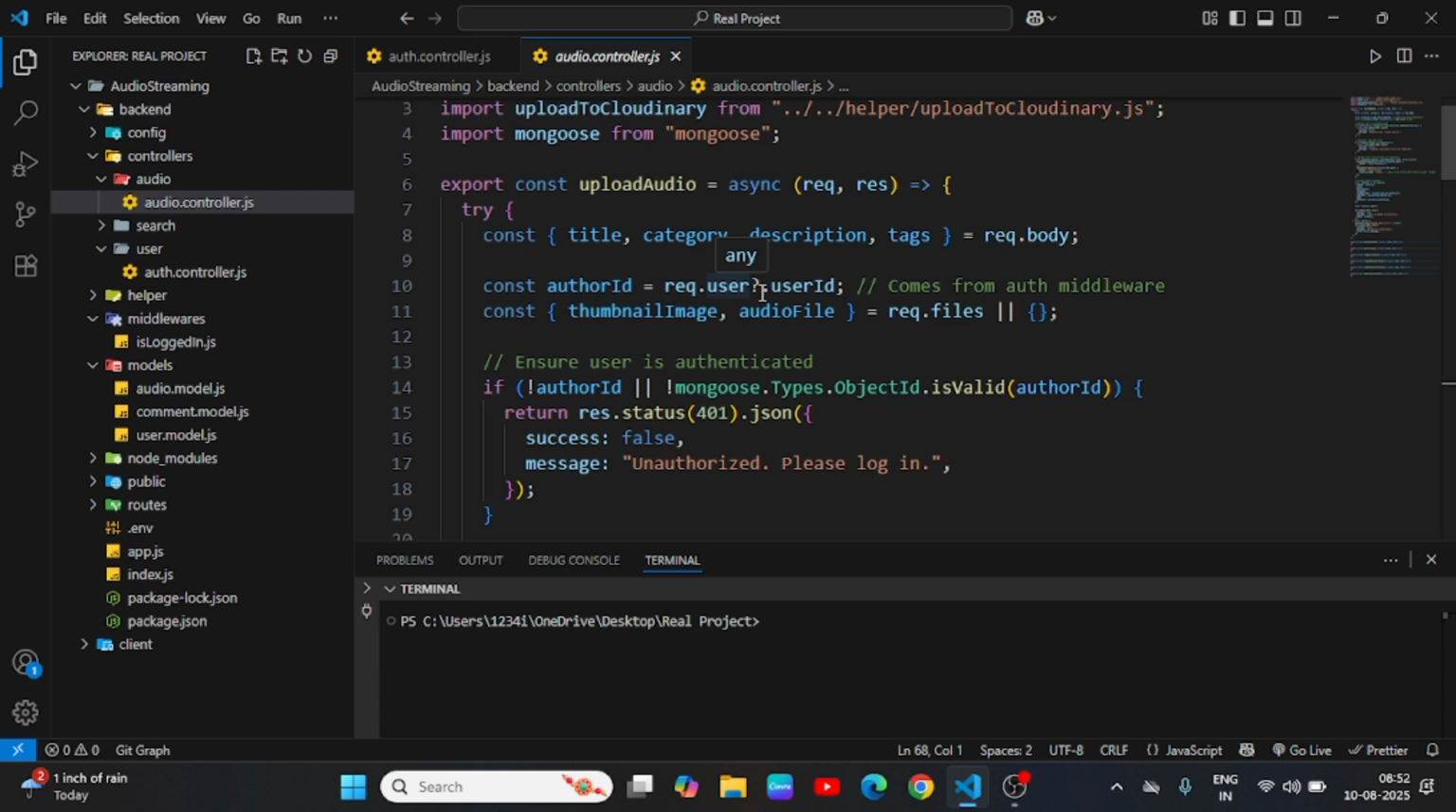So it means if your user ID is undefined, the code is not going to crash. But let's say if you don't put this question mark, which is optional chaining, and your user ID is undefined, then your code is going to crash. So that's why. And then after that, we are also extracting thumbnail image and audio file from request files. And if they don't provide them, I just make it an empty object.